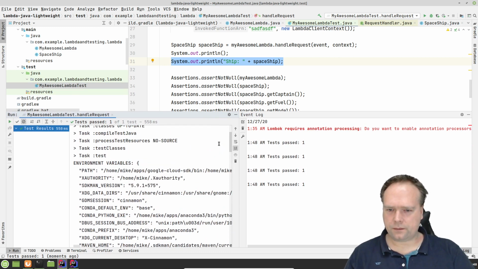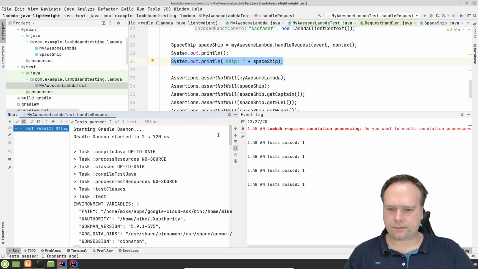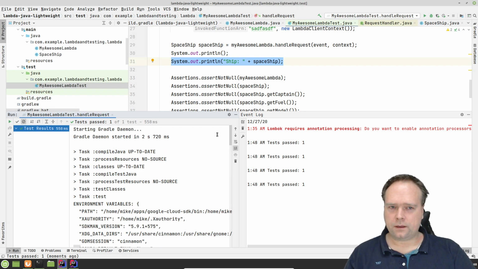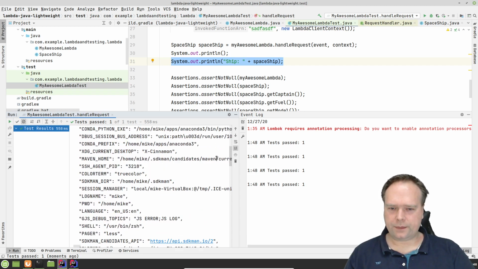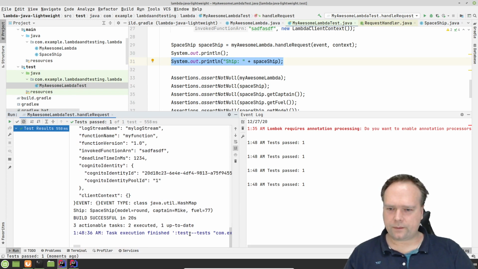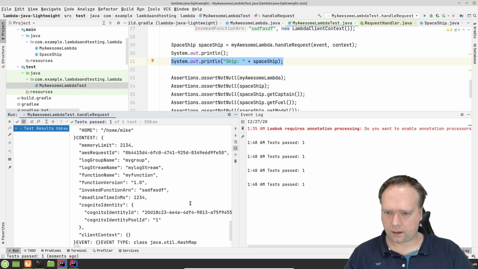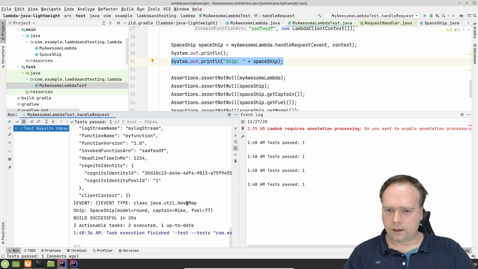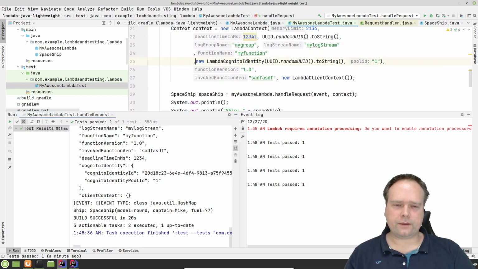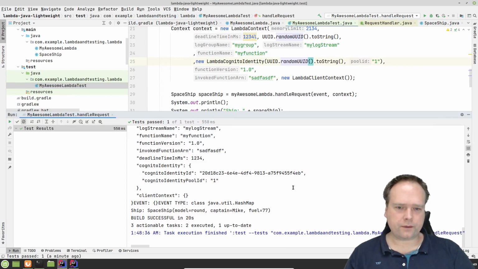So first of all, environment variables. Blah, blah, blah. It actually took all my environment variables and placed them right there. I just created a context, which was a random number. You can see the identity is just a UUID, so it's just a random string. And let me just remove that part right there.